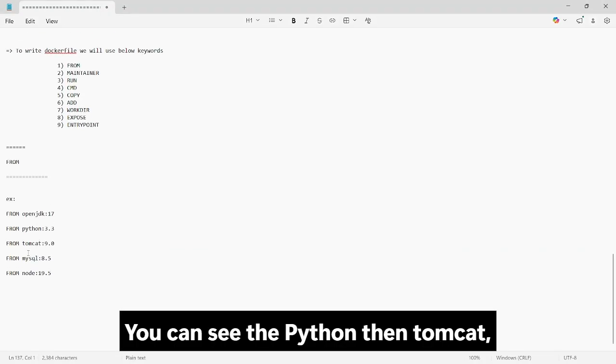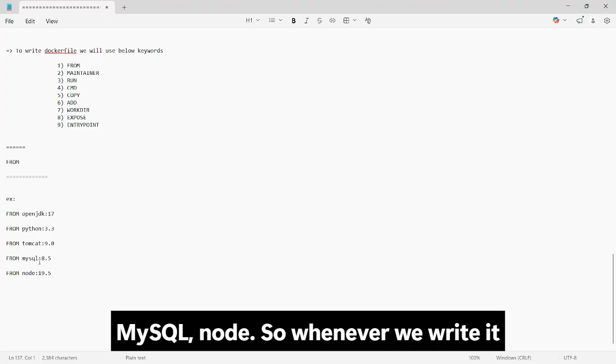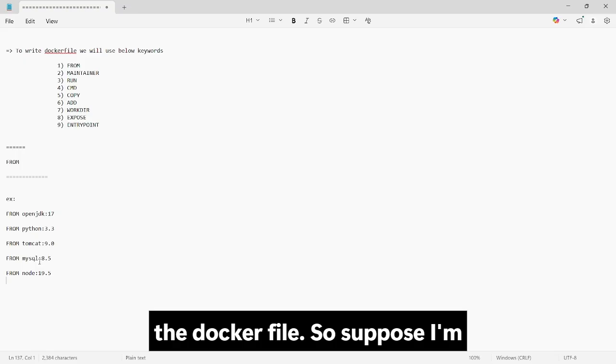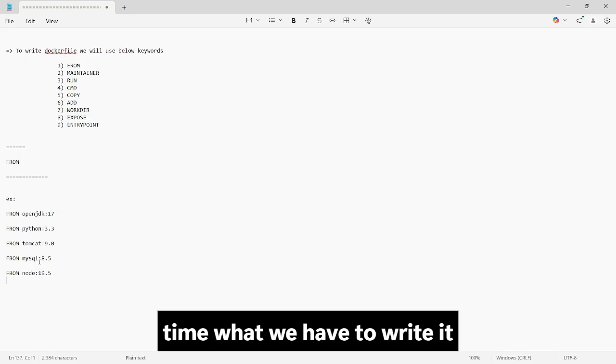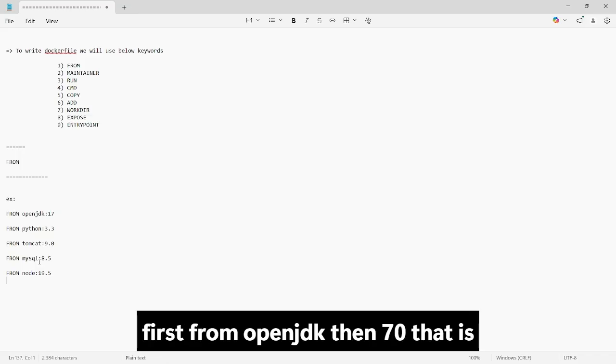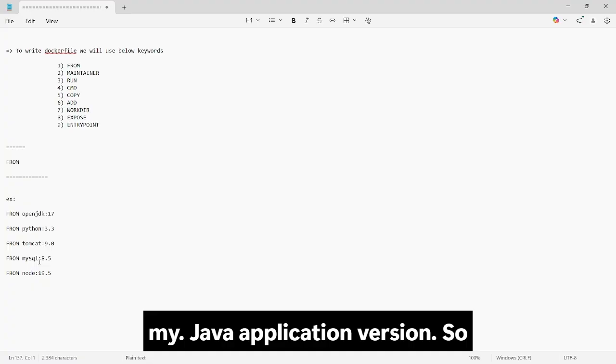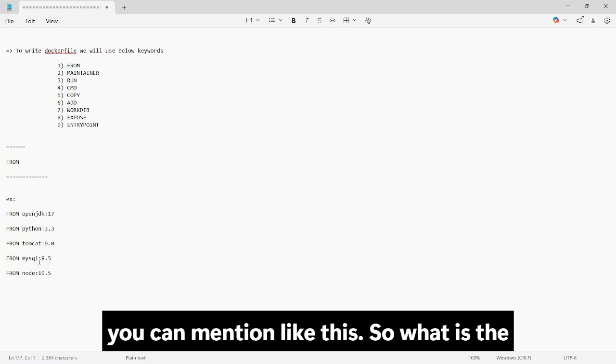You can see here the Python, Tomcat, MySQL, Node. Whenever we write a Dockerfile, suppose I'm developing a Java application, what do we have to write first? FROM openjdk:7. That is my Java application version. So you can mention it like this.